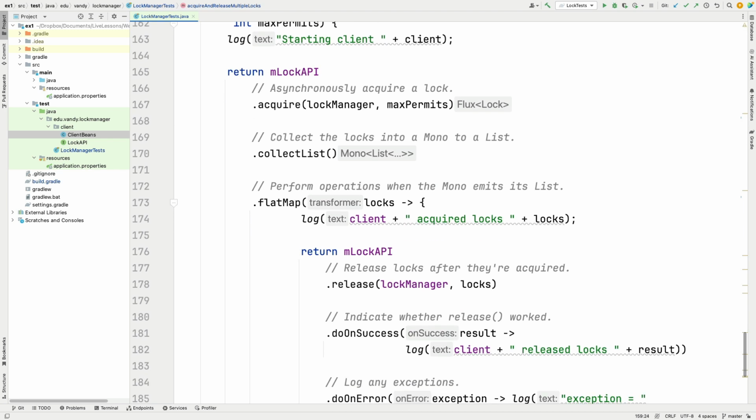So what this does is it's going to acquire a max permit number of locks. So it's going to make that call. Now remember, that call runs asynchronously on the server side. And once again, this is going to return right away. It'll return a flux of locks. And we then collect those into a mono to a list.